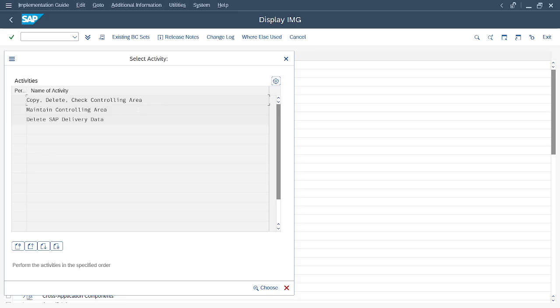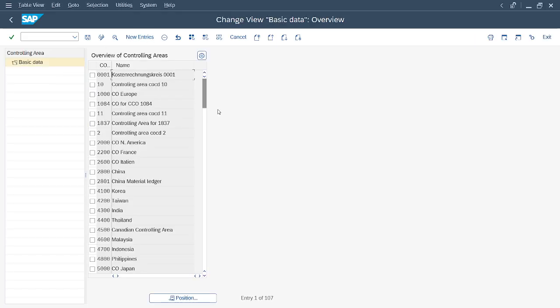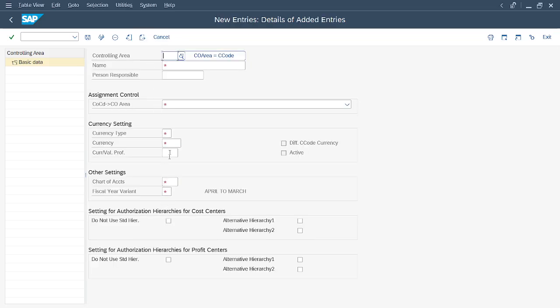But here we have to first create, so we go to maintain. Same way we defined the company code or the company, same thing will be there. New entry and fill in all the required fields here.